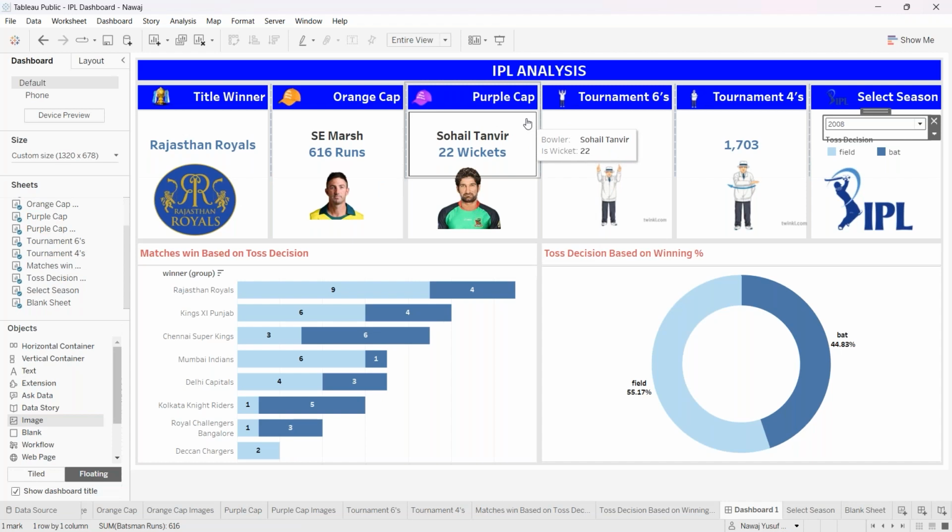Then we have the purple cap. The orange cap is for the great batsman, and the purple cap is for the bowler. You can also see how many sixes there were in the 2008 IPL: 623. If you see the fours, you will see this many fours in the 2008 IPL.